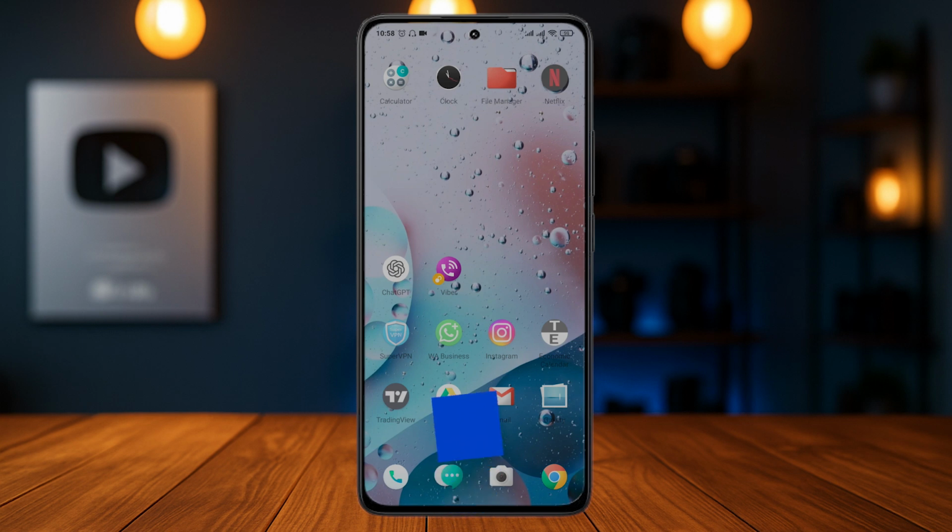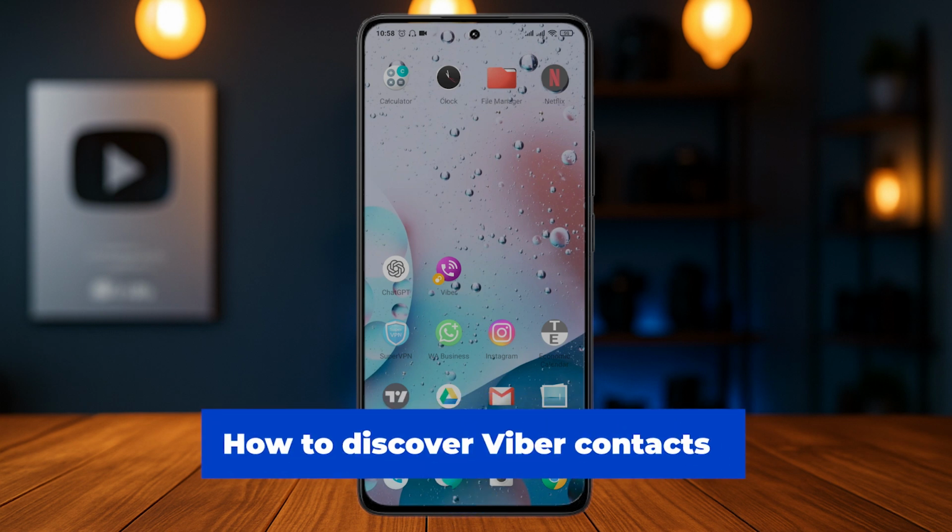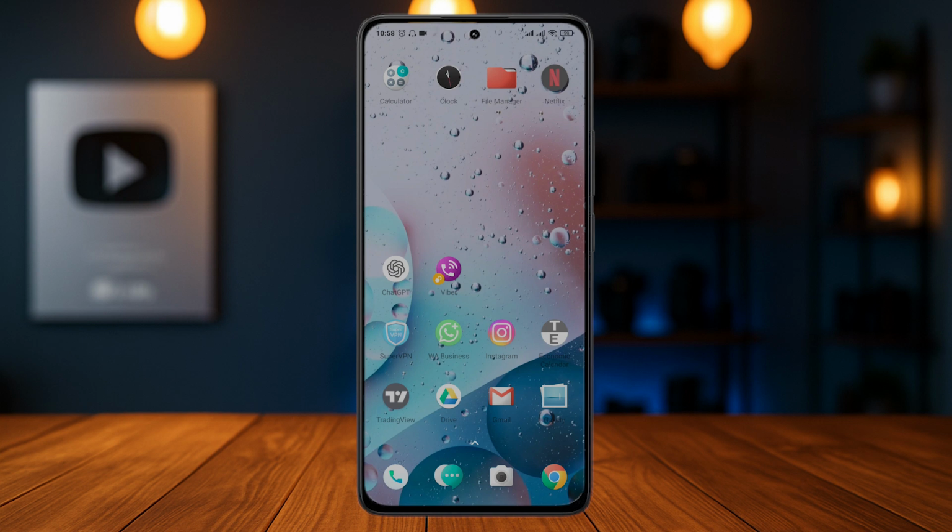In this video, let's talk about how to discover Viber contacts. Discovering or adding contacts on Viber is going to be a straightforward process because the app automatically integrates all of the contacts that are stored on your phone.